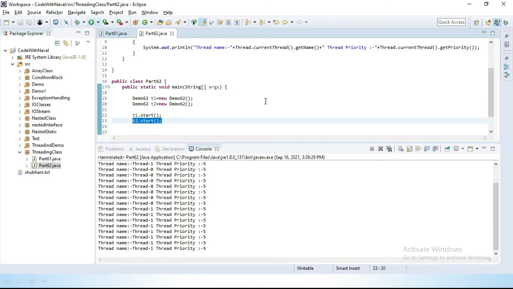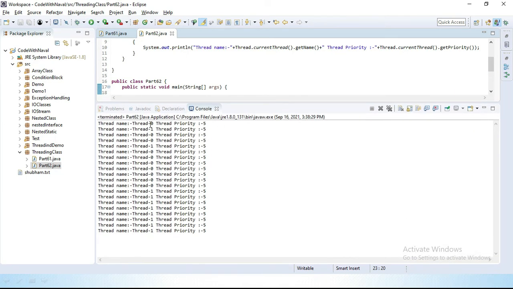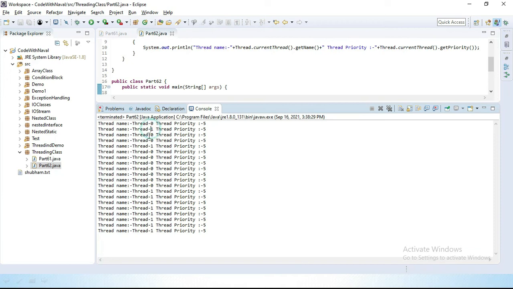Okay, let's run one more time. You can see here sometimes it prints first, then second, then first, then second. 0 means our first thread and 1 means our second thread. Okay, here you can see first thread prints, then second, then first, then again second, then first, then second.